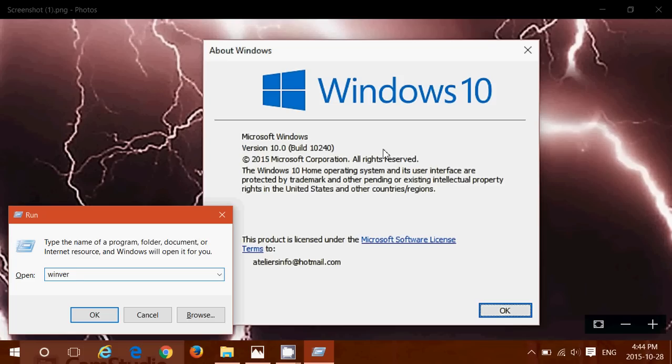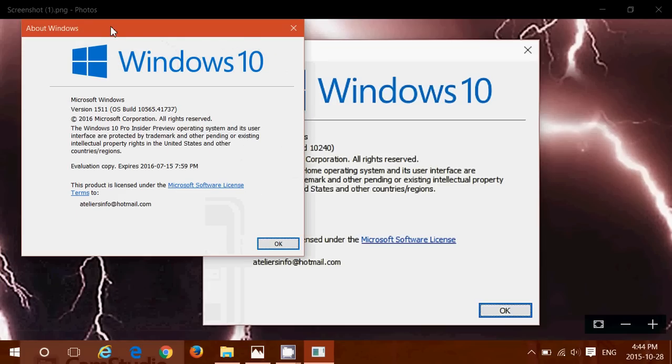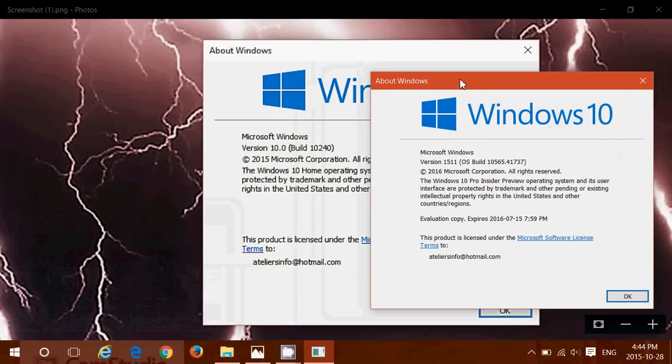But starting with the fall update, which is Threshold 2 in November, the version numbers are going to change to give you an idea of what version you're running. So if I type WinVer in my Insider Preview, look at what it says here. Let's compare the two windows next to each other. It says, in my case, Microsoft Windows version 1511, build 10565.41.737.